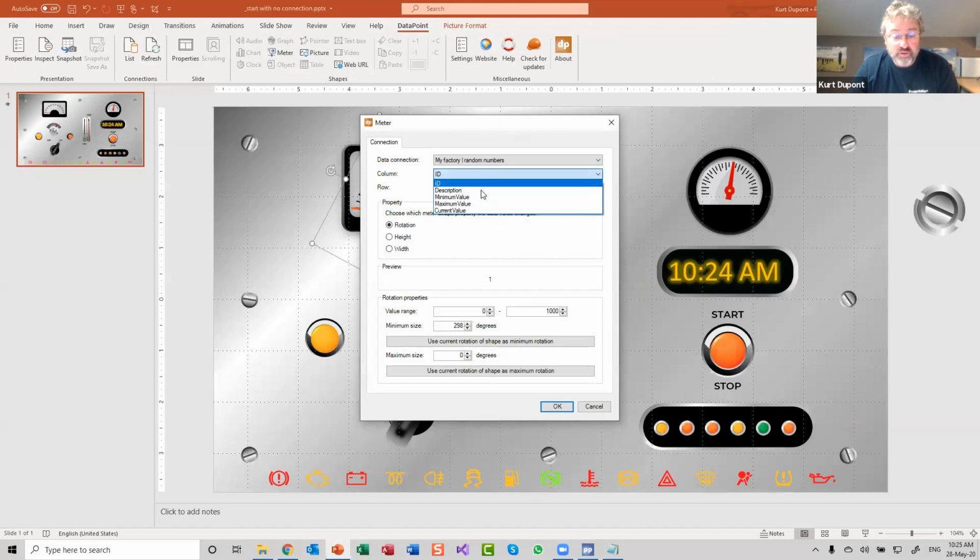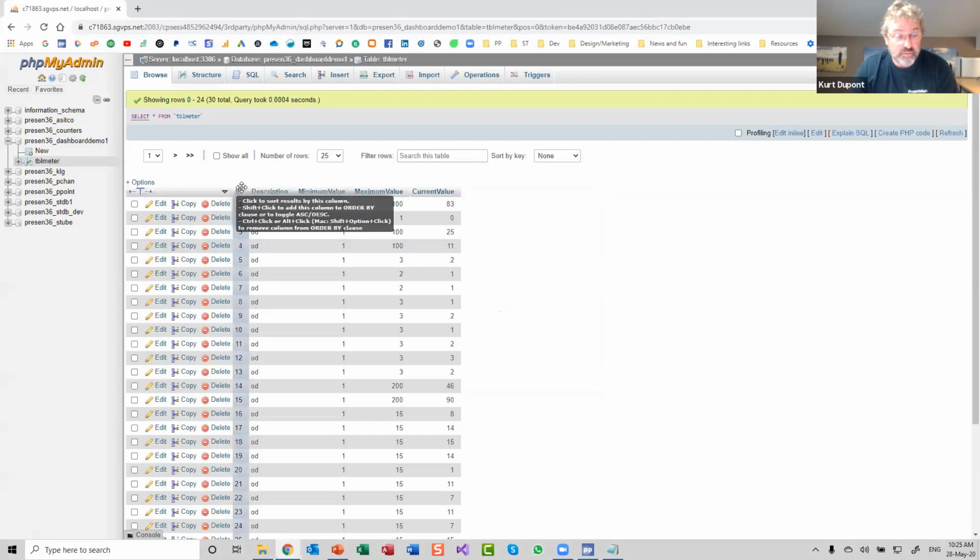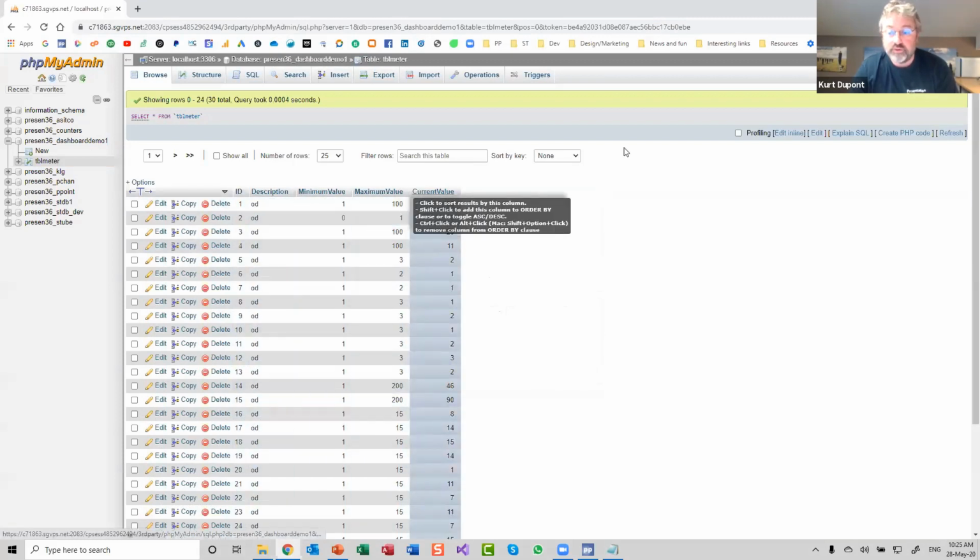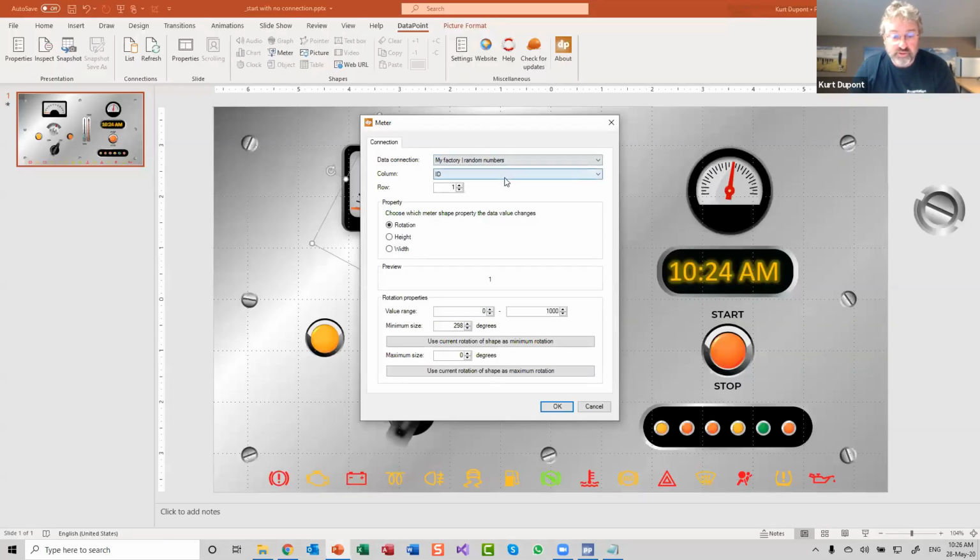Then you get a list of all the column names that you have in the database. So let me go back. So we have ID, description, minimum value, maximum value, and current value. That's exactly the same as you have here, ID, description, minimum, maximum, and current. So those are the column names returned from the table that we have selected. So we are going to display the current value.